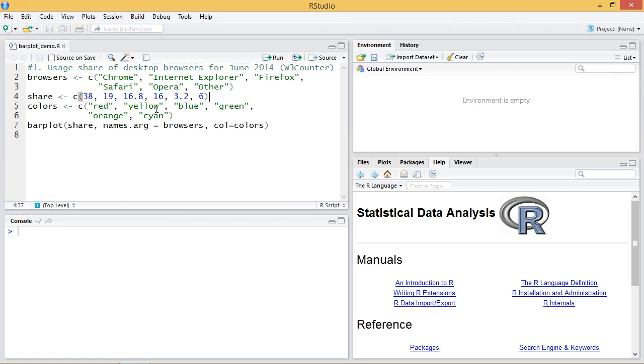We can specify colors for our bar plots, or we can comment that out and let barplot choose it for us. And then barplot takes the share, so the numeric values first, names.arg, we give it the labels, in this case browsers, and we can give it colors or not. I'm going to comment this out for the first run, so we'll run it without specifying the colors and letting R choose it for us, and with our own colors that we specify.